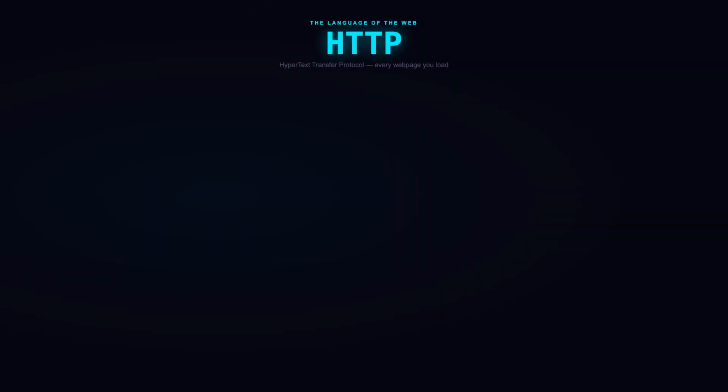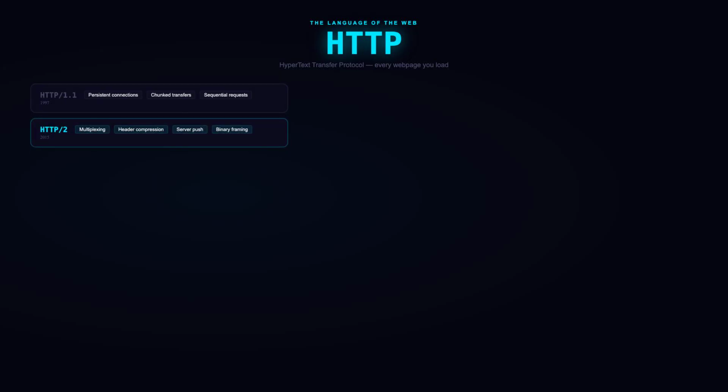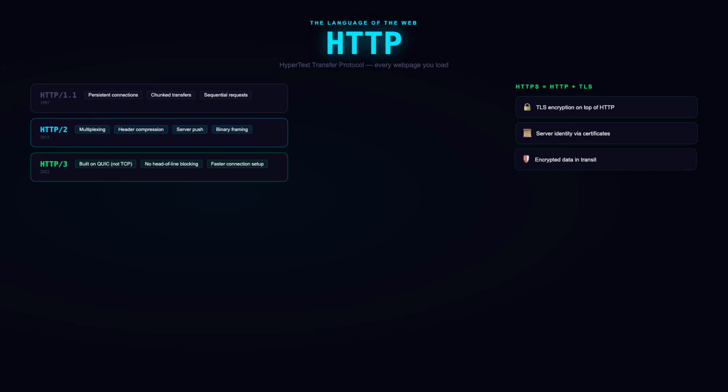HTTP, Hypertext Transfer Protocol, is the language of the web. Every web page you load is a series of HTTP requests and responses. HTTP 1.1 established persistent connections and chunk transfers. HTTP 2 brought multiplexing, sending multiple requests simultaneously over one connection, dramatically reducing load times. HTTP 3, built on QUIC rather than TCP, eliminates head-of-line blocking entirely.